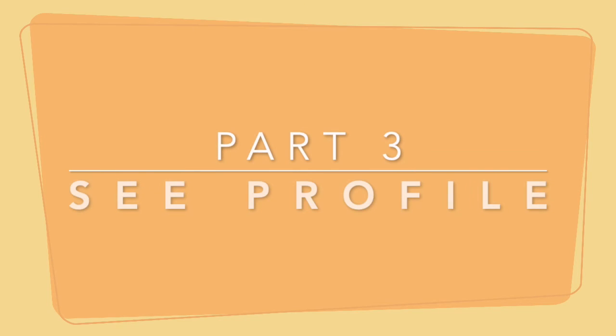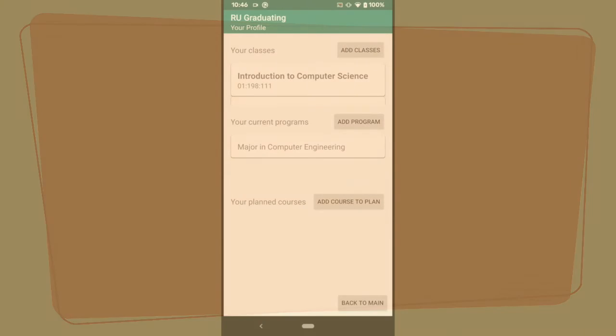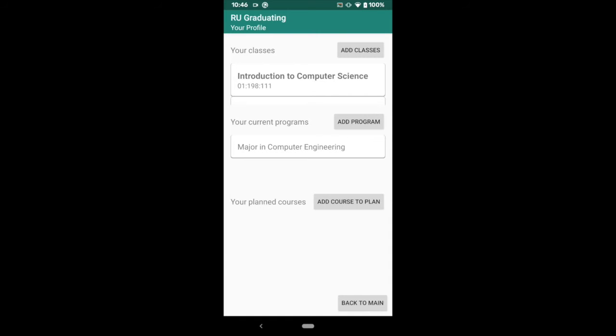Part 3. See Profile. We see that these are the classes that I added in the beginning, so they are indeed here and I can see all of them. And from this page, I'll be able to add more classes that I've taken in the future and update those with the grades that I've received. I'm also able to add programs that I might think about taking, so if I want to take a double major or an additional minor, I can add it from this page as well. And I can plan out what I want to take in the future and add these classes to my plan.